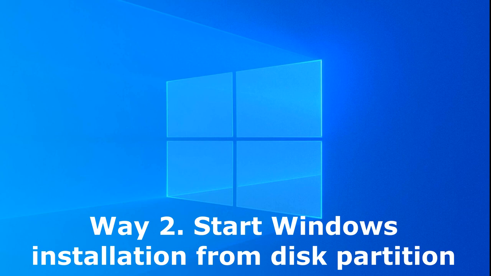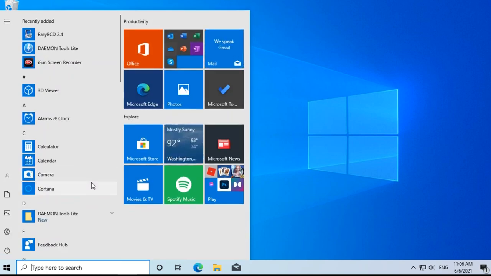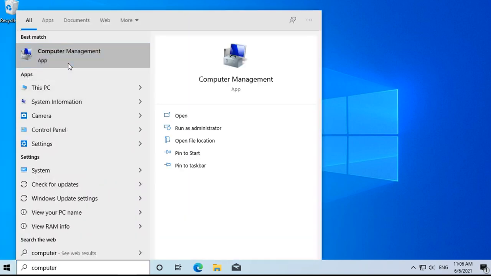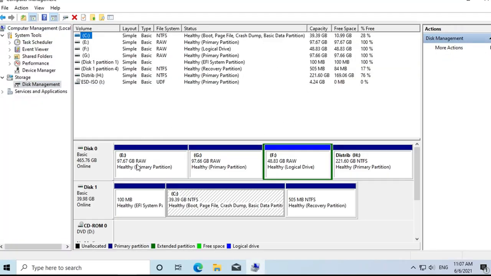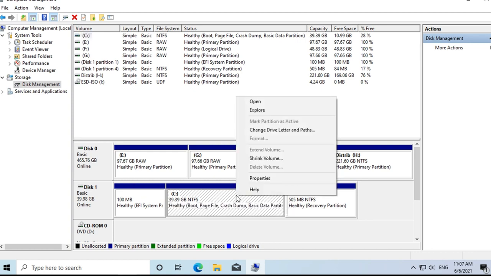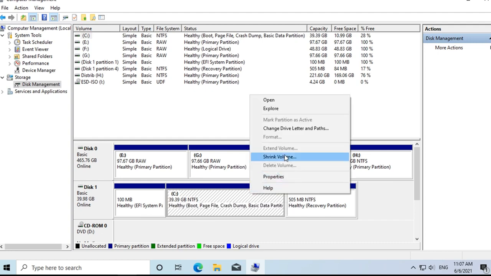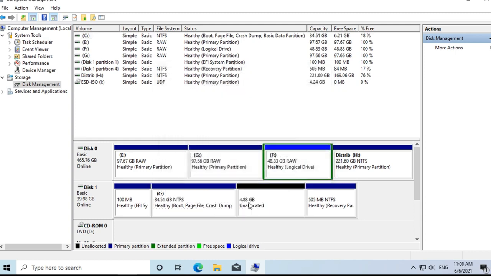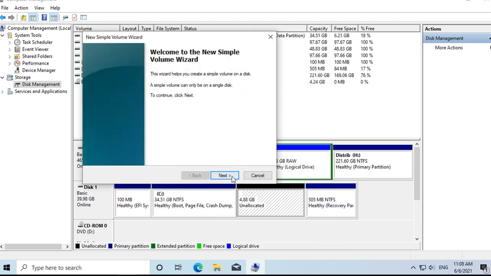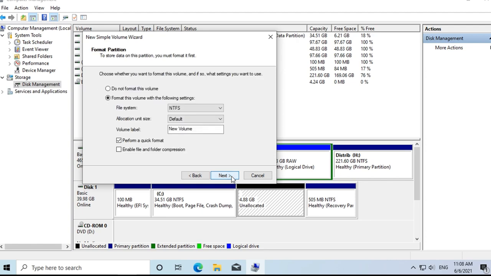We will start the installation of Windows not from a USB flash drive, but from one of the hard disk partitions. To do this, first prepare a boot partition. In the Start menu, write Computer Management and start this program. On the left, find Disk Management. You can use one of the existing partitions, or better, create a new one. To do this, select a partition where there is a lot of free space, click Shrink Volume, and indicate how many megabytes to separate, 5 GB is enough for us. And on the empty space, create a new volume and format it. Now we have a new empty partition called J.